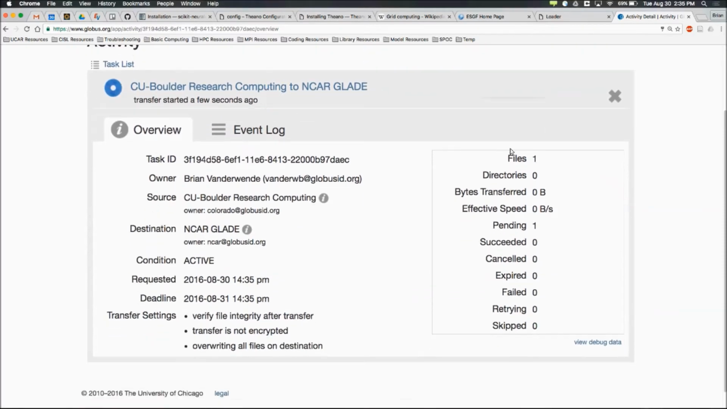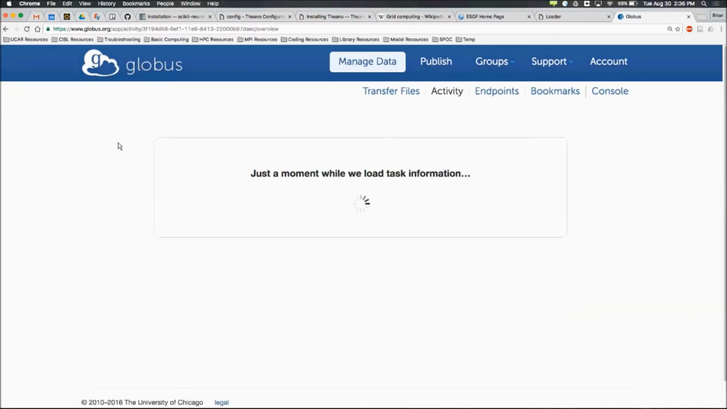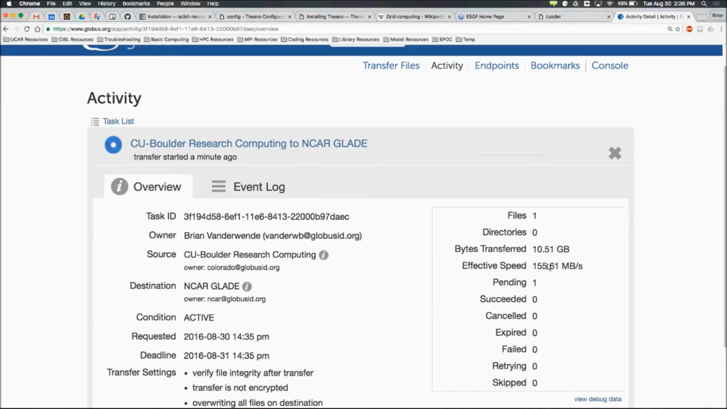So I'm transferring 1 file. It's pending. The one thing about this is it doesn't really auto-update. So, if you're really antsy about a file getting transferred, you're probably going to be hitting refresh quite frequently. I wish it just had an auto-update functionality. But if I click refresh, we can see that now I've got the amount of data that's been transferred, which is a little over 10 gigabytes, so it's almost done. And the effective speed, which is 155.6 megabytes per second, which is pretty good.